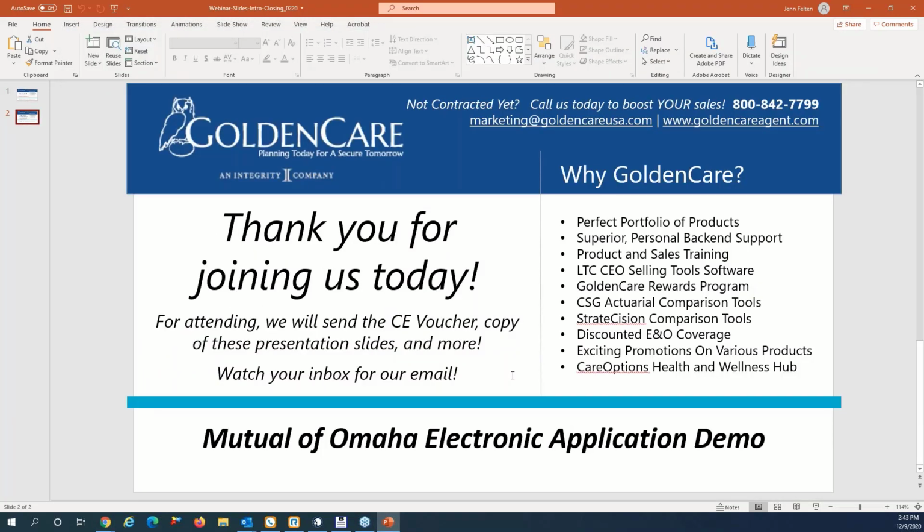And with that, that's all I have for today. You can see just how simple that Mutual of Omaha e-application is. I encourage you to go in there, play around in that sandbox, get familiar with it. And you know what? Customers are usually pretty understanding, especially for your first one. If you tell them up front, hey, this is my first electronic application with Mutual of Omaha, I hope you can bear with me a little.